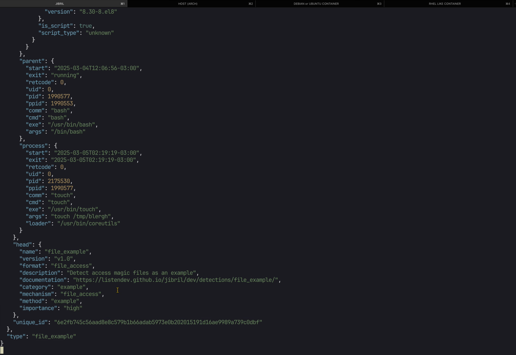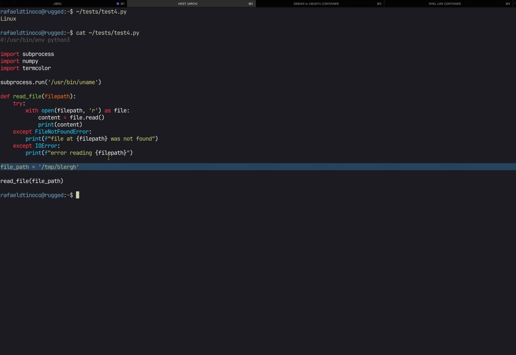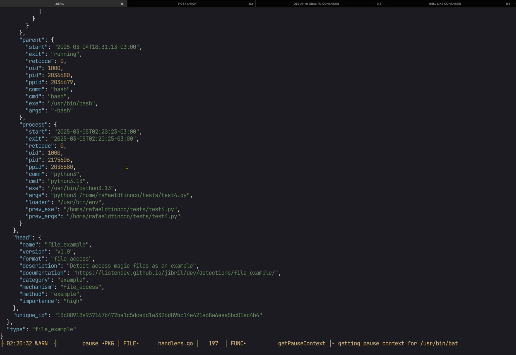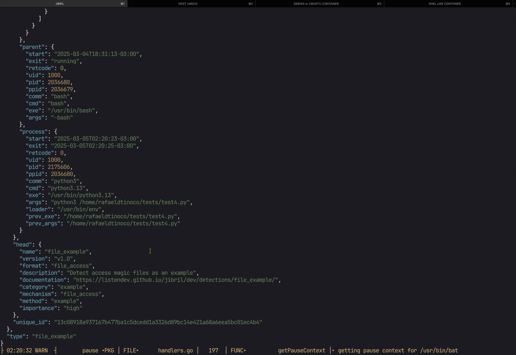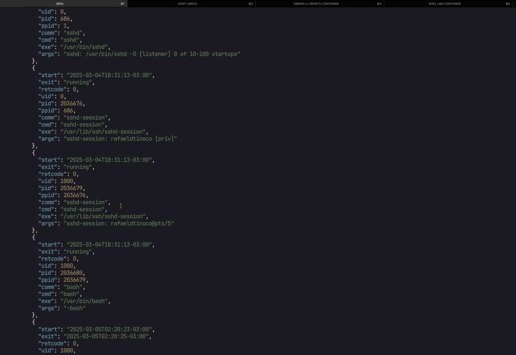And again, the demonstration. So to end, I'm going to show you if we executed a Python script, for example. So I'm going to execute a Python script on the host, right? And this Python script doesn't do anything. It literally just imports some modules and it does open the /tmp/blurg file. And then when we go to the detection, we can see more interesting stuff apart from all the habitat where we would see the binary and all the package dependencies and their versions.